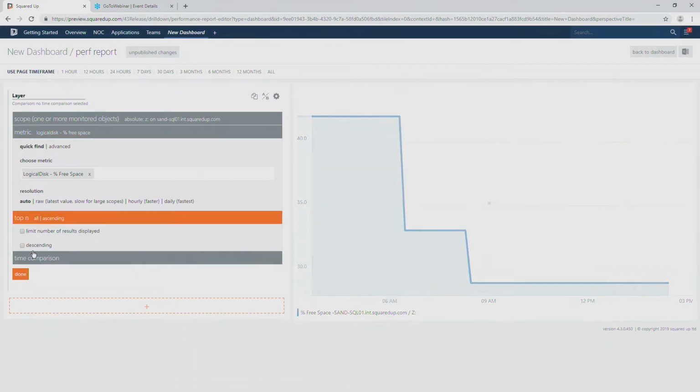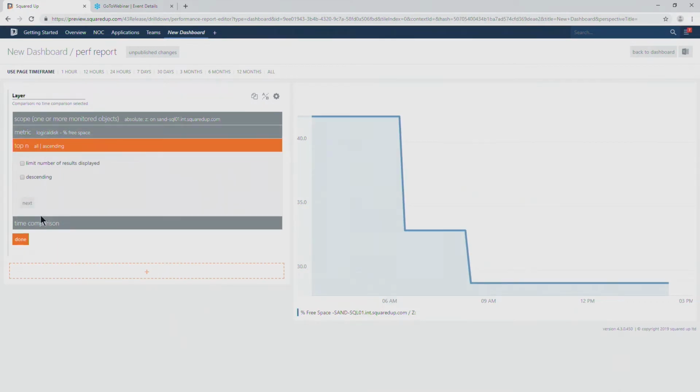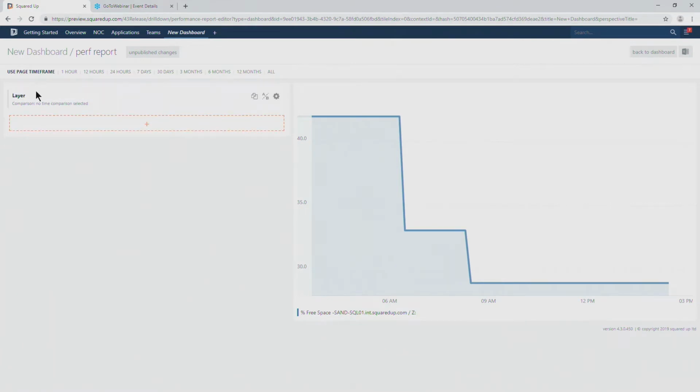So I'm going to skip past this top N. You may be tempted by the top N, and you should be tempted. I'm going to come back and talk about that in a little bit. We don't need a top N in this case. There is just the one metric, just the one disk. And I'm not going to add a time comparison. We'll come back and talk about that later.